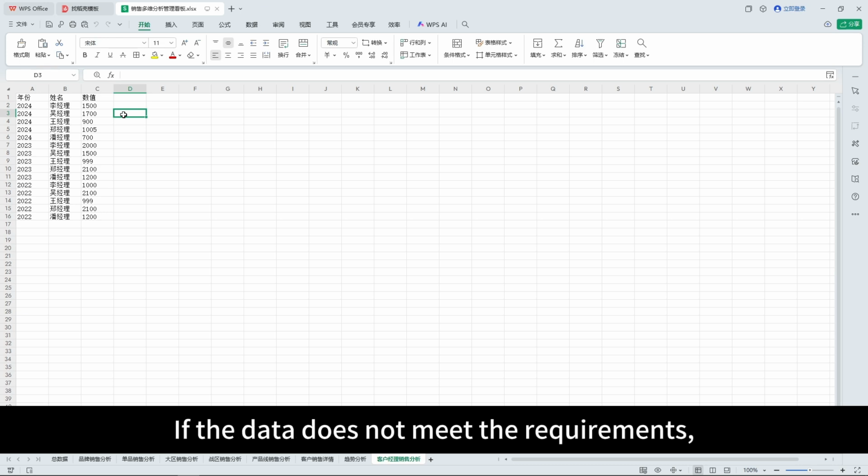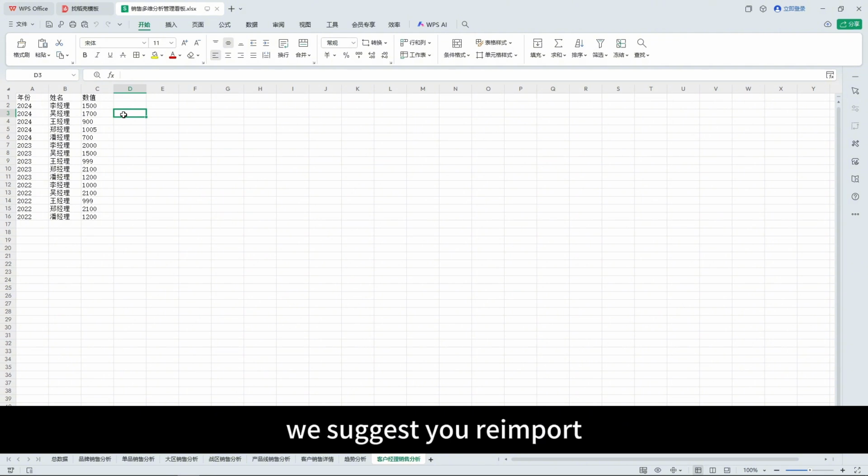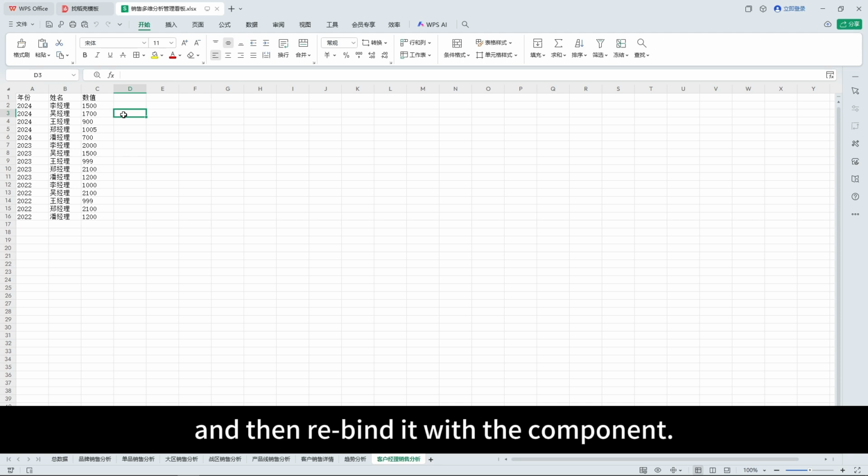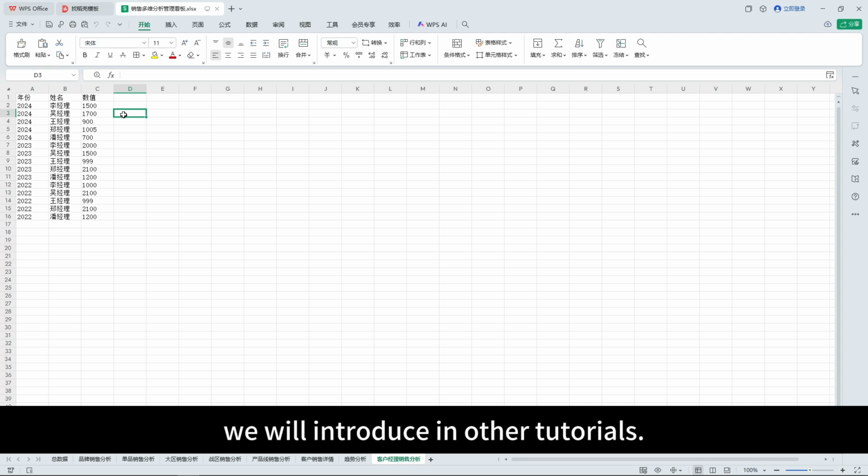If the data does not meet the requirements, we suggest you re-import new data, and then rebind it with the component. Regarding the editing of the large screen, we will introduce it in detail in other tutorials.